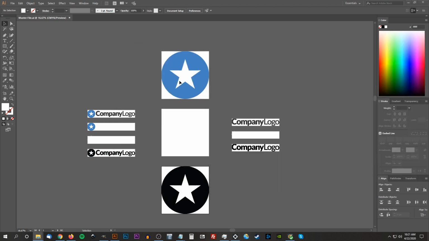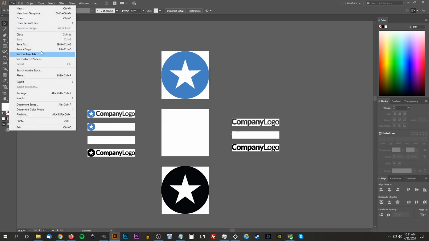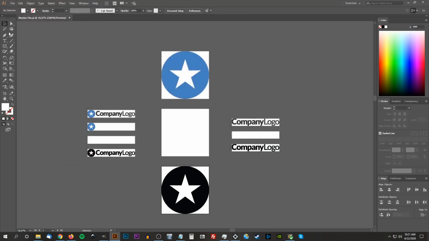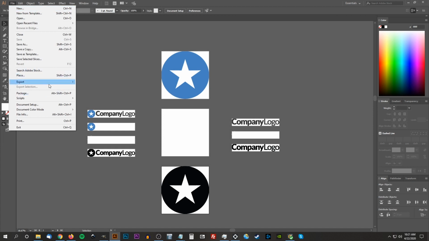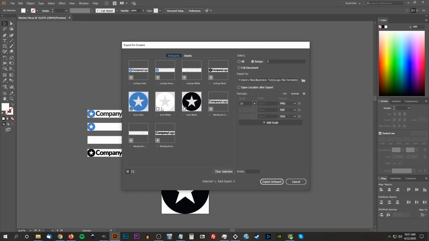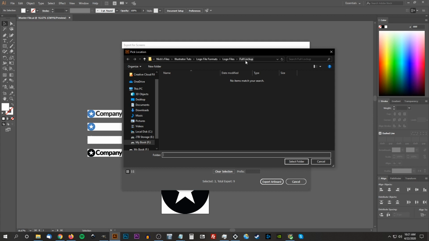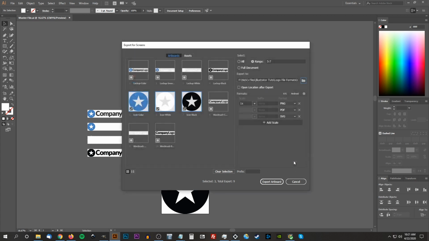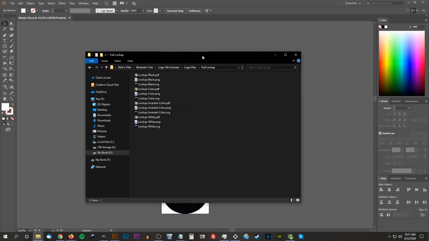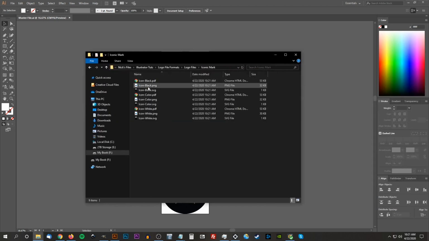Now I want to do the same thing with the icons. So we'll go to File, Export, Export As. Whoops, no, not Export As. File, Export, Export for Screens. Let me clear the selection. I'm going to choose just the icons here. And again, I'm going to choose the folder location for this one. We're not putting this in the lockup folder. We're putting this in the iconic mark folder. Select folder, click Export Artboard. There we go.